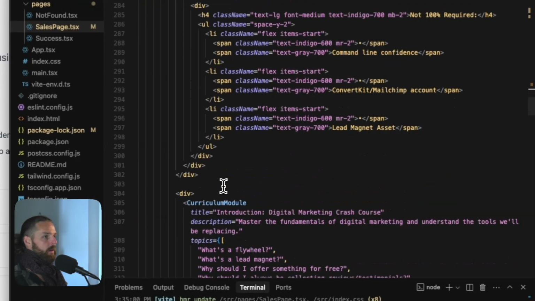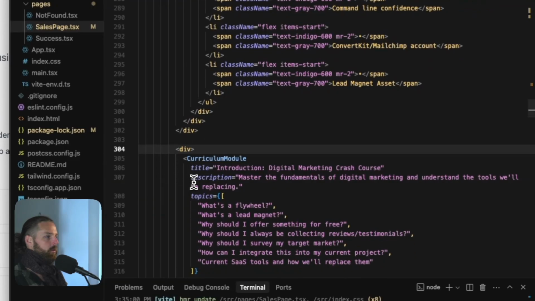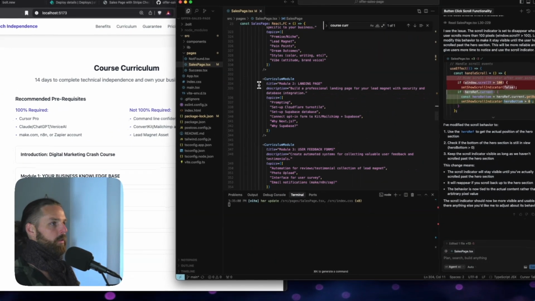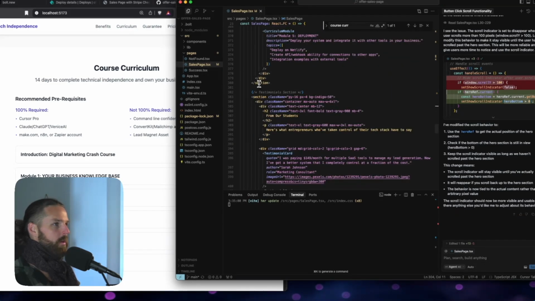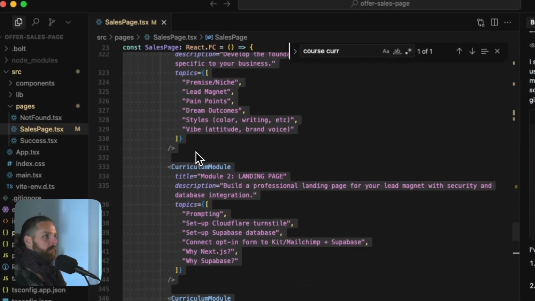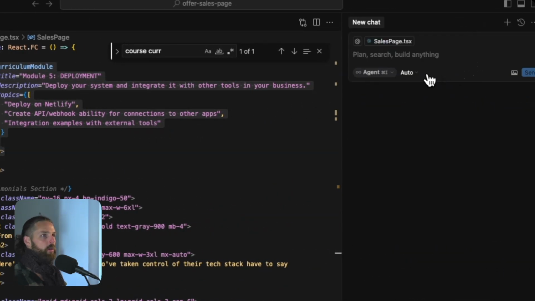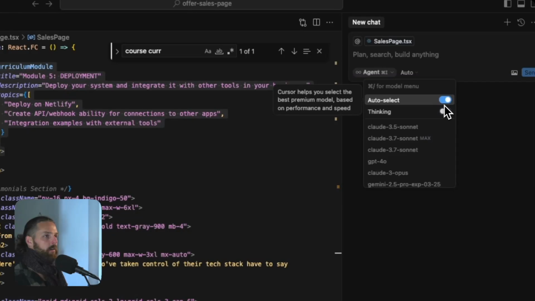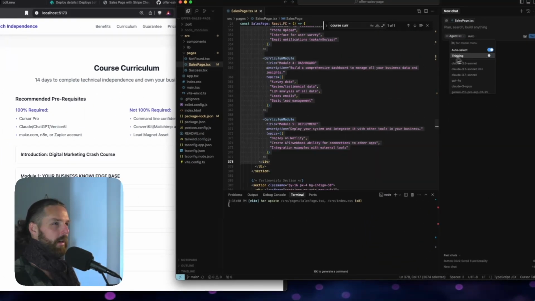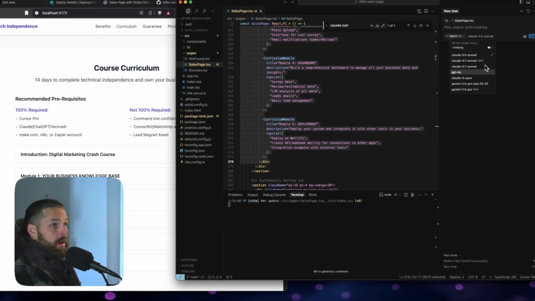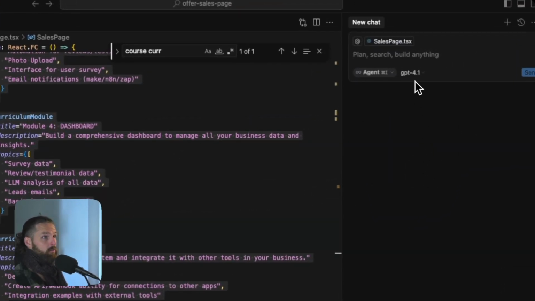Okay, we've got our requirements there. There we go, the curriculum module. I'm going to copy this div that holds the curriculum module, and I'm going to go down to the end of it. Okay, and now I'm going to add this to the chat. I'm actually going to make a new chat. And right here, I have auto select on because this is a fairly easy task, what I'm about to do. But if it's more complex functionality, I might want to turn on Claude 3.7 Sonnet Max or Gemini 2.5 Pro or even GPT 4.1. In fact, I'm going to use GPT 4.1 because I trust it quite a bit.